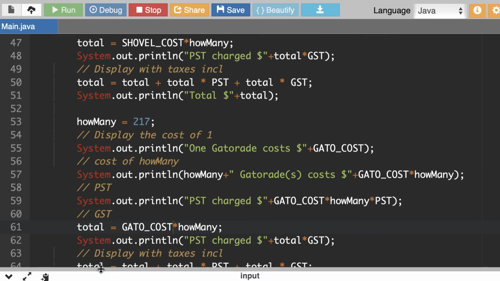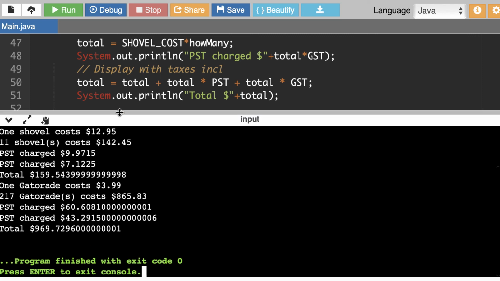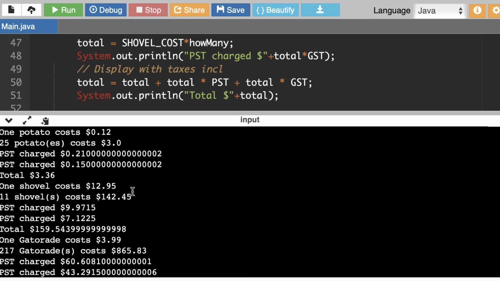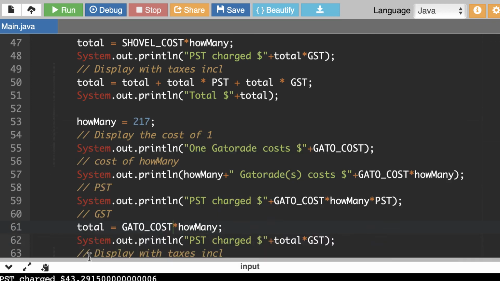I'll run my program, make sure that it works. Now, sometimes you are going to experience this. For this one, it should just be 21 cents, but we get this 21, a whole bunch of zeros, and then a 2. So this is something called round off error, and it's typically something like the compiler takes our calculation. Oh, you know what? I put PST for both of these. I just realized.